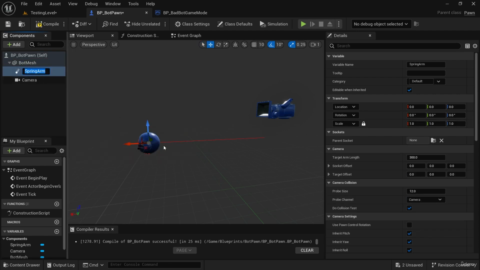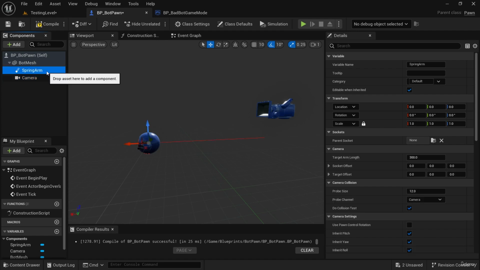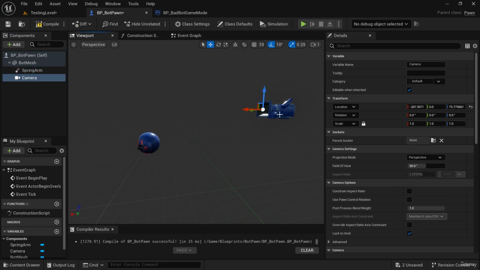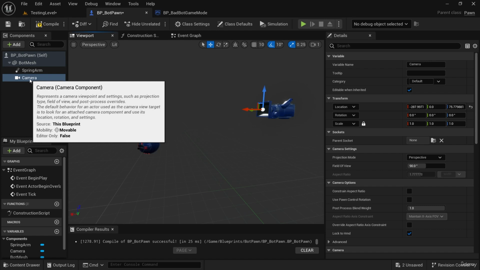Notice that it's this red line here, and we have that translation gizmo right here at the root component. The spring arm is also invisible in the game. We won't be seeing that red line during the game. It's just for visualization here. And in fact, if we don't have the spring arm selected, we don't see that red line anymore. But we'd like to attach our camera component to the spring arm component. We know how to do that.